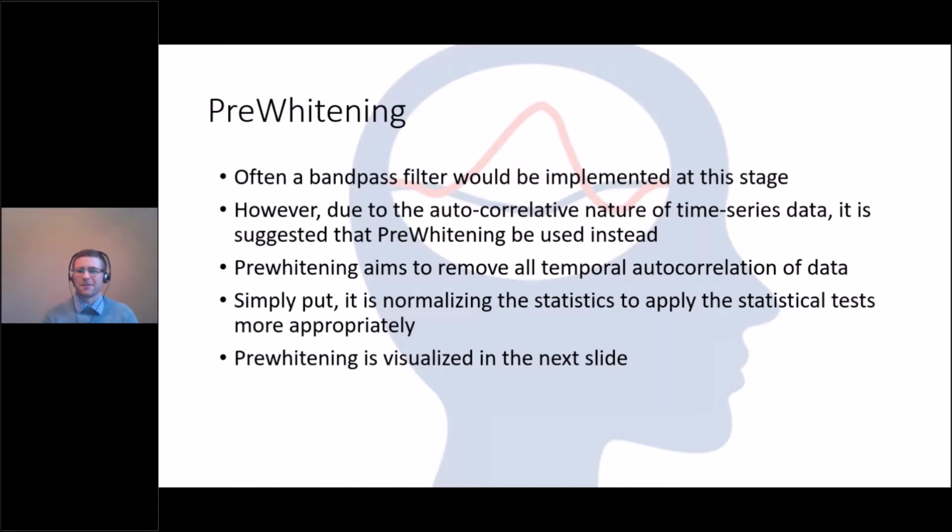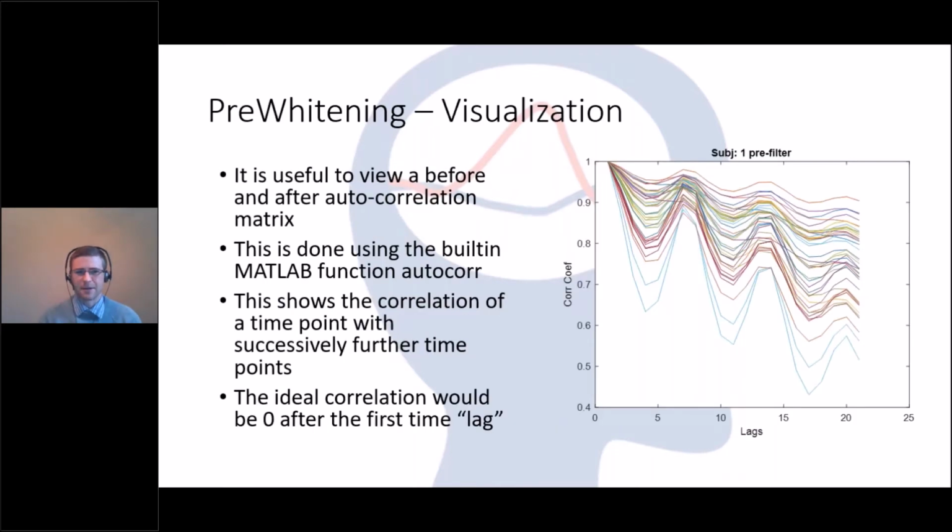So the kind of joke is we're normalizing the data to apply the statistical tests more appropriately. So you're almost changing your data more than it was originally to perform correct statistics, rather than changing your data less to apply inappropriate statistics. So there's obviously a weight there, but this is apparently the better way to go. And again, we won't go into detail on why or state any citations for that, but there's plenty on this. This is the idea behind it.